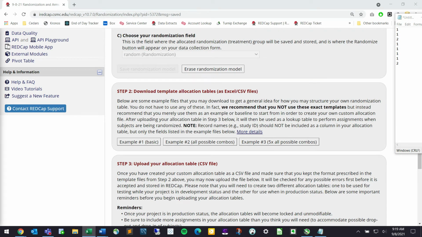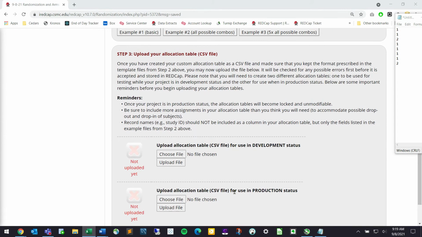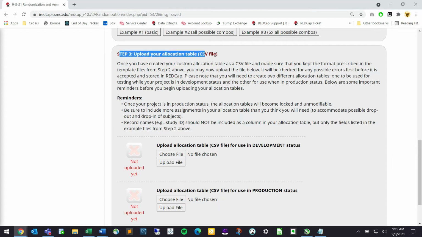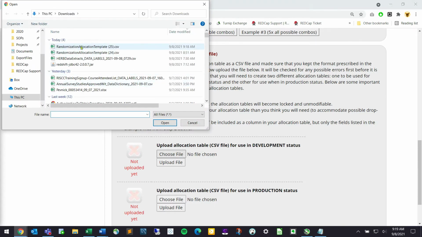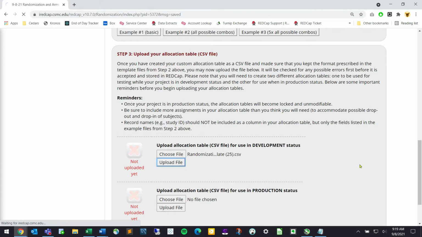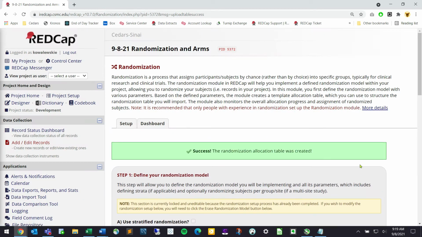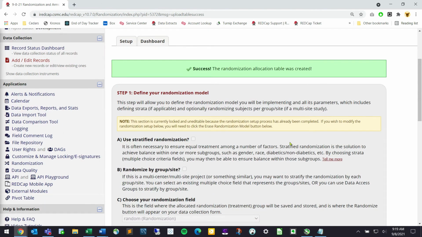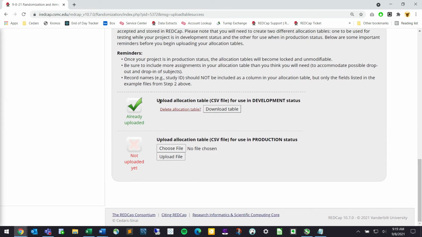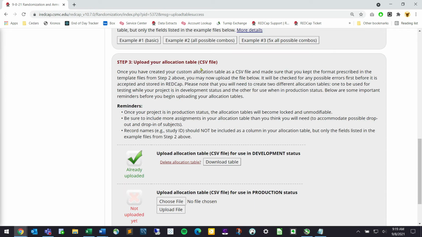So I saved that Excel document that I updated there, and in step 3 it's asking you just to upload the document that you created. So I'll choose the file, and here was the randomization, and I'll upload that file. So I see success, the randomization allocation table was created. And you'll see here in step 3, there's 2 sections where you can upload files.